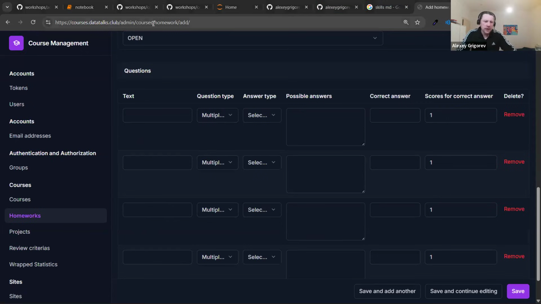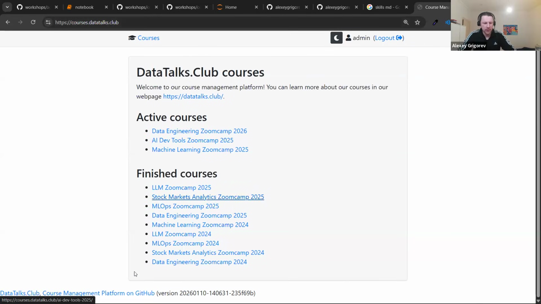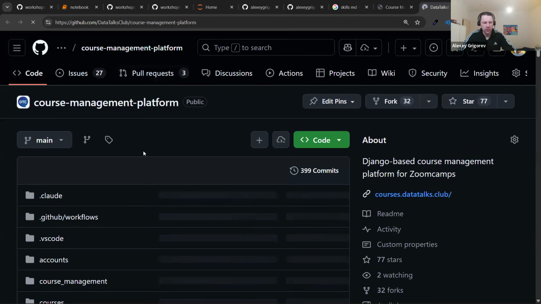But what I also have since recently, maybe a few weeks, maybe even less, is an API. And by the way, the code for this thing is open source. If you're curious, all the code is here.